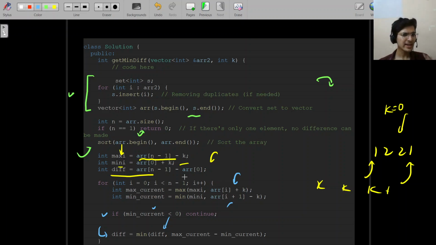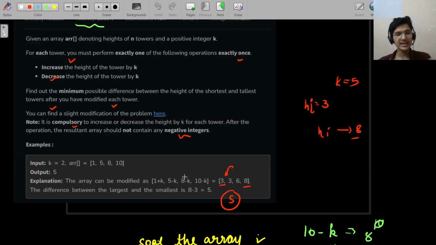Cool. So I think you get the entire gist of the question. This is a good problem to start with. It's a good sorting problem. But yeah, you should understand the complete solution.